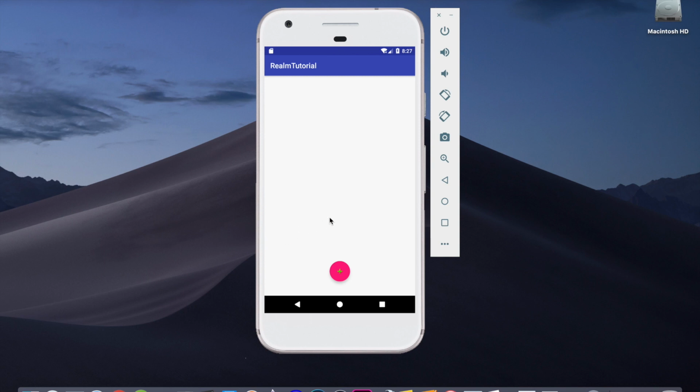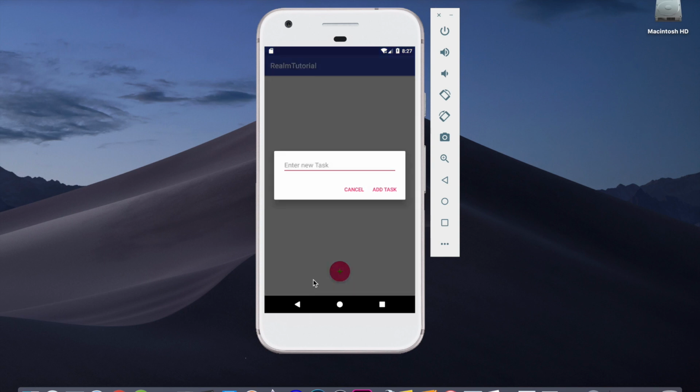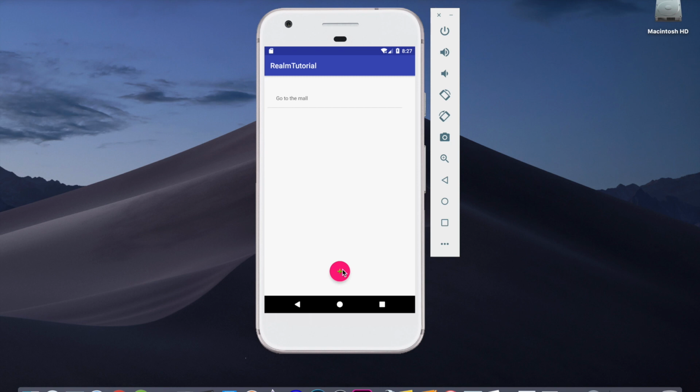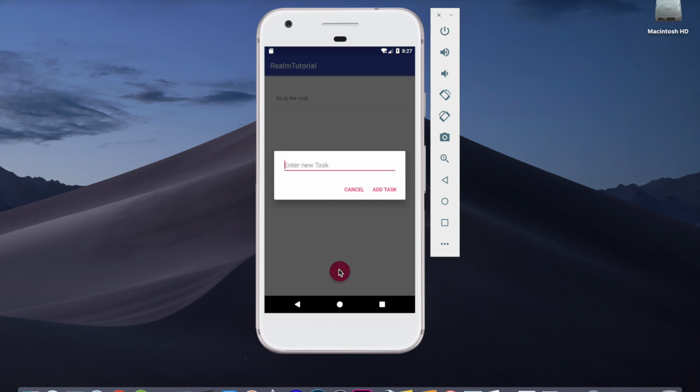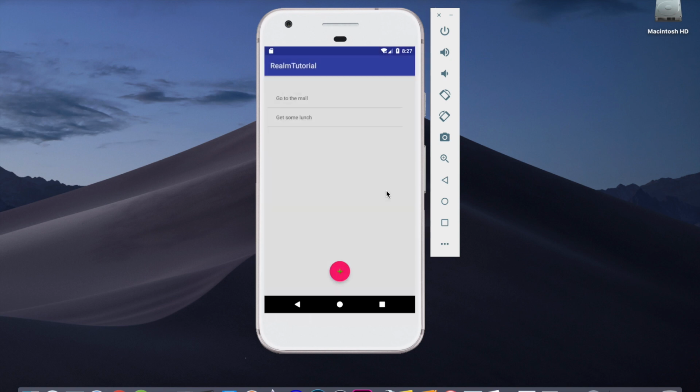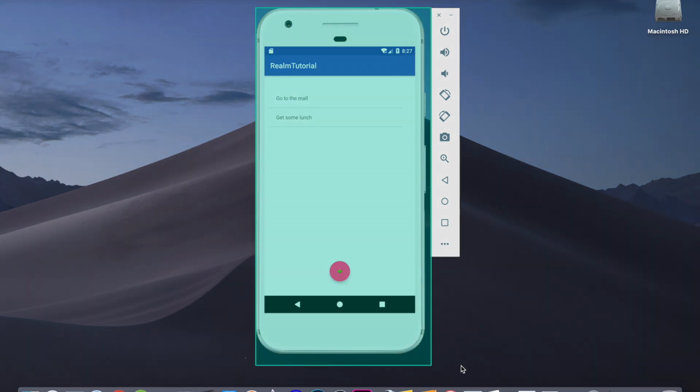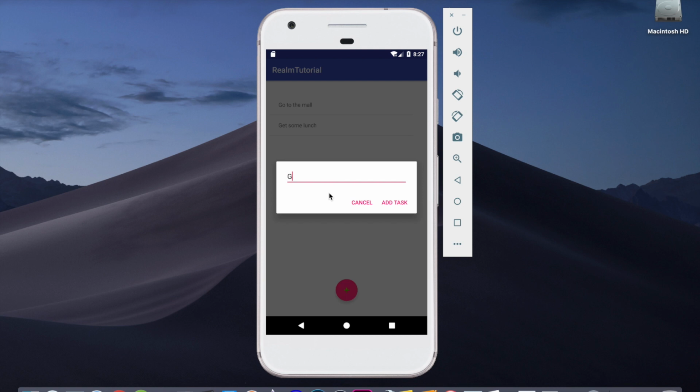Now we click our Fab button to add a new task. So we can say go to the mall. I can see the task has been added. Get some lunch. And yes, the task has been added. Let's increase that so you can see it better. Go to the gym. Yes.